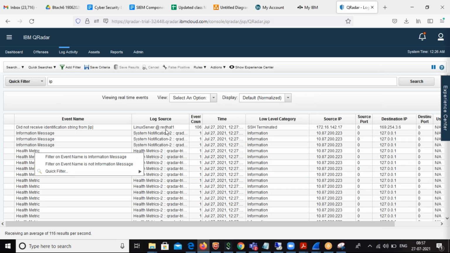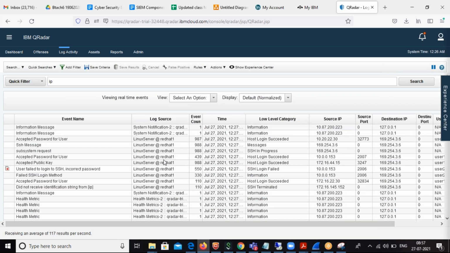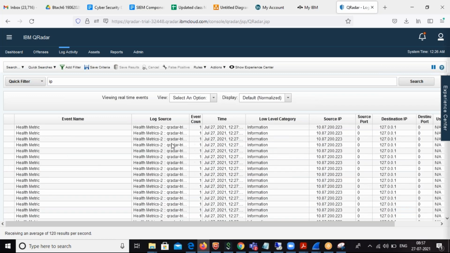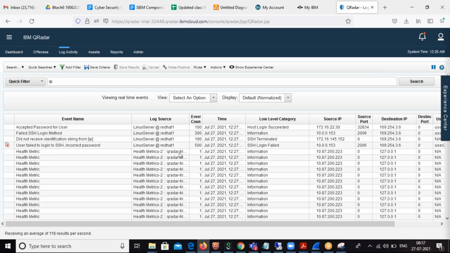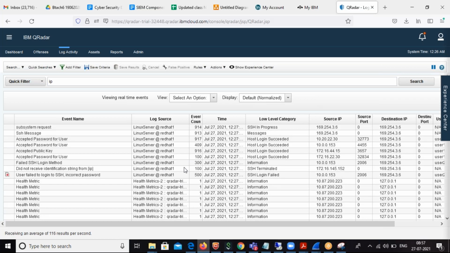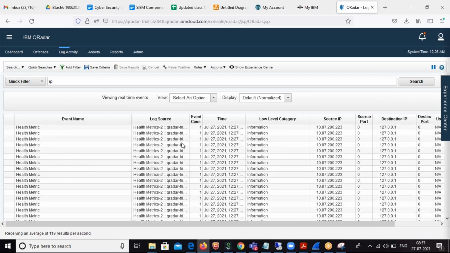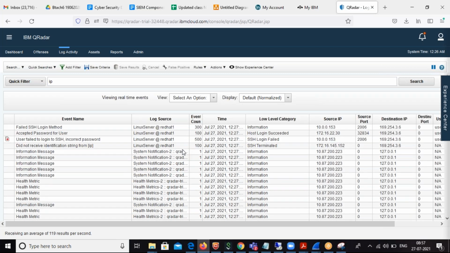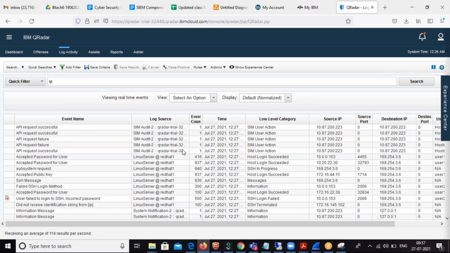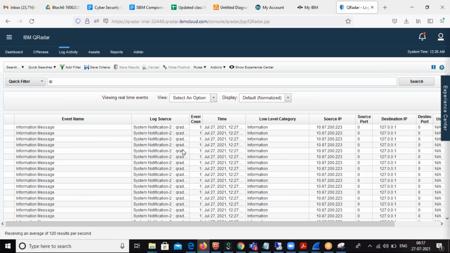For example, you can see log source Linux is coming, and also health metrics are coming. Okay, so whether firewall logs are coming, proxy server logs are coming, load balancer logs are coming, router and switch logs are coming, those things also you have to validate here only. All the log sources' logs are coming or not. That report also we have to generate. That is called log source report, or health metrics related report, we have to generate.